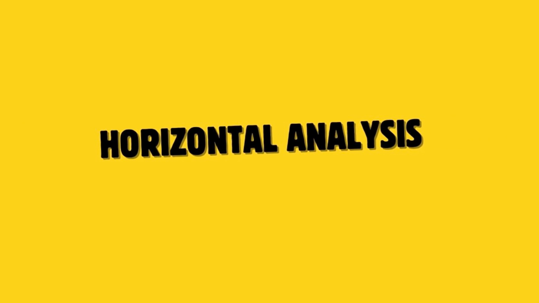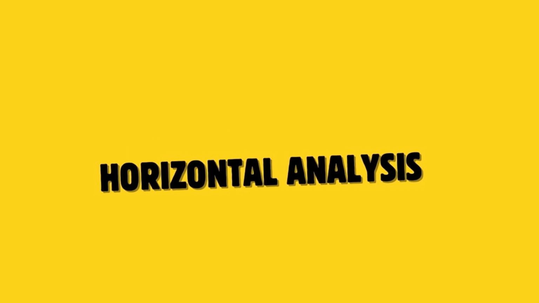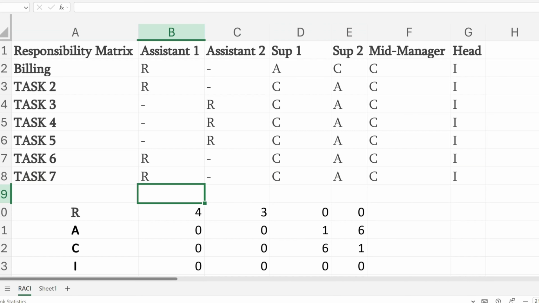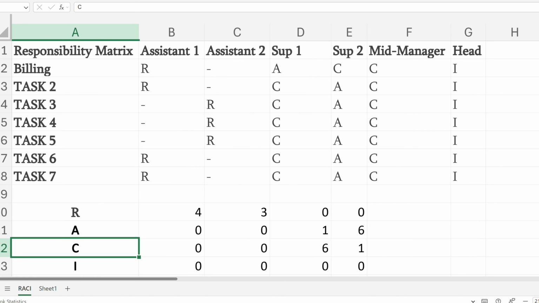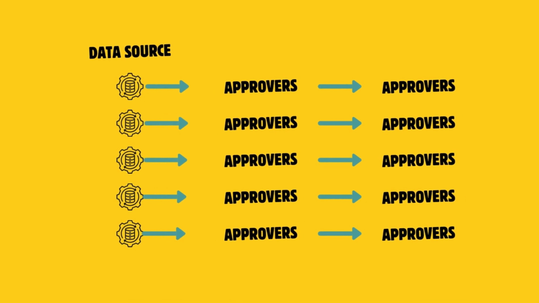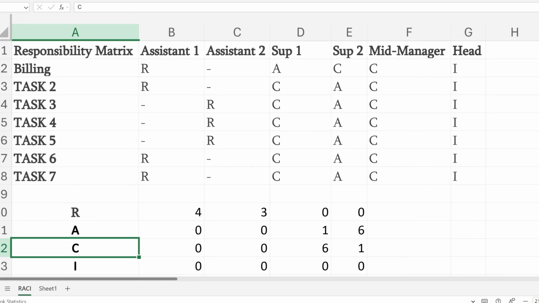Next one is the horizontal analysis or task-based review. This time we scan across each row, focusing on the tasks themselves. One thing we'll look for is something I like to call too many cooks in the kitchen. If a task has too many C's or consulted roles, it might mean that the process requires input from too many people. This can slow down progress because everyone needs to review or provide feedback.